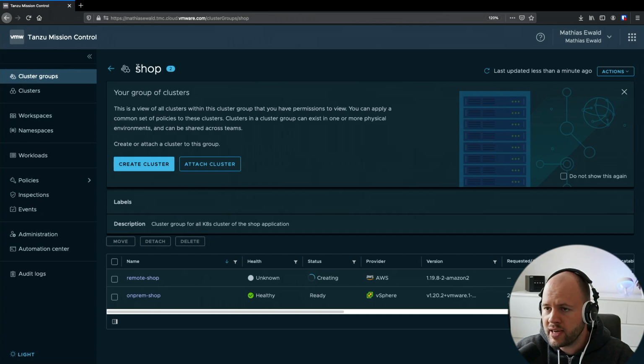If we jump back into the cluster shop, into the shop cluster group, we can see that the remote shop cluster is actually in the list and it's in the process of being created. And well, that's just something we have to wait for now. It might take a while.